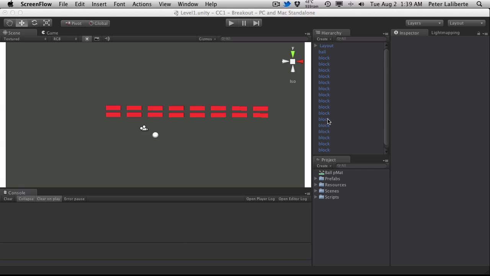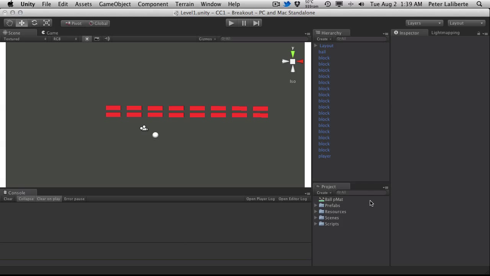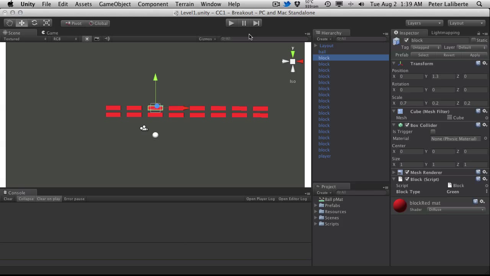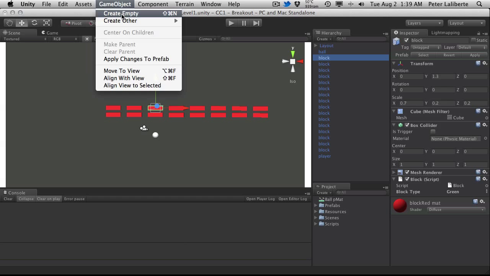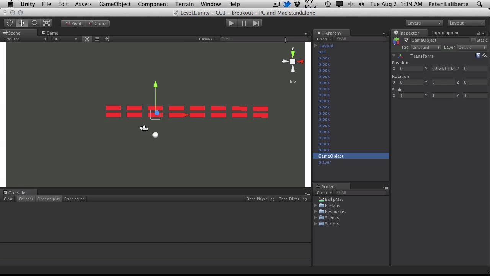I was just about to start my tutorial, and all these blocks were kind of bothering me. I know there's going to be a lot more that I want to add, and I'm pretty anal about having a lot of organization in my scenes. So what I'm going to do is create a new game object, which is just an empty, and call this row 1, and I'll duplicate it, and the other one is going to be called row 2.